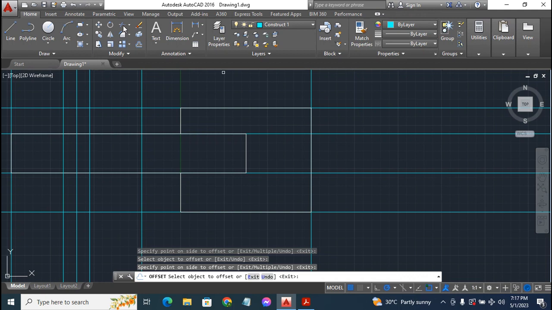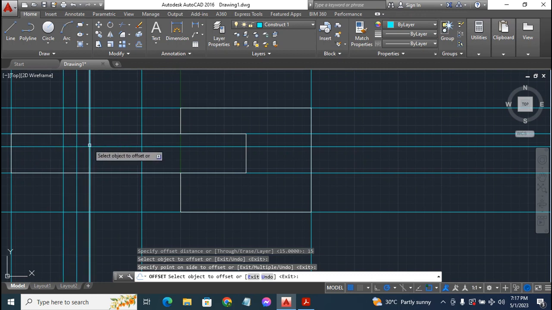Now let's offset the horizontal to a distance of 15. So you type in 15 and press enter on your keyboard, then offset at a distance of 15. Now this box right here is the length and width of our indentation. So we'll go back to our main layer, press the escape key on the keyboard to exit the offset command.